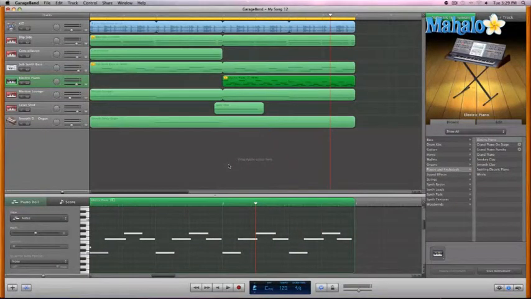Alright, I still have the same session open with the MIDI instruments, or several MIDI instruments and sounds. And I'm going to show you in this video how to select an instrument. But before you even can select an instrument, you really have to add the track and the correct track. So let's go ahead and do that.